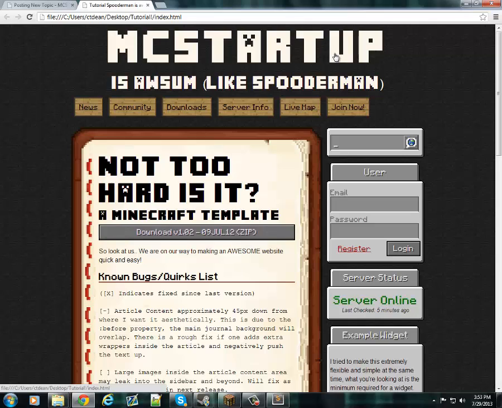As you can see, we have now changed this to say, and now these are not going to be in the little fancy Minecraft text because the text template is not supported with this. So now we see MC Startup is awesome, like SpooderMan. Not as good as SpooderMan, of course, but I'm kidding.